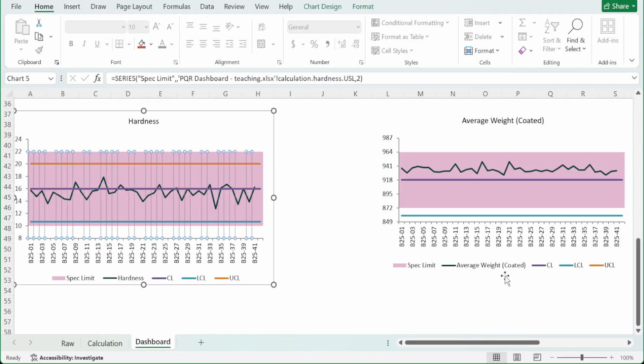Click the upper spec line and read the series formula. Every chart series in Excel is one of these: a name, a set of categories, a set of values, a plot order. The part that starts this lecture is the values argument. It has to be a range of cells or a defined name. It cannot be a number.